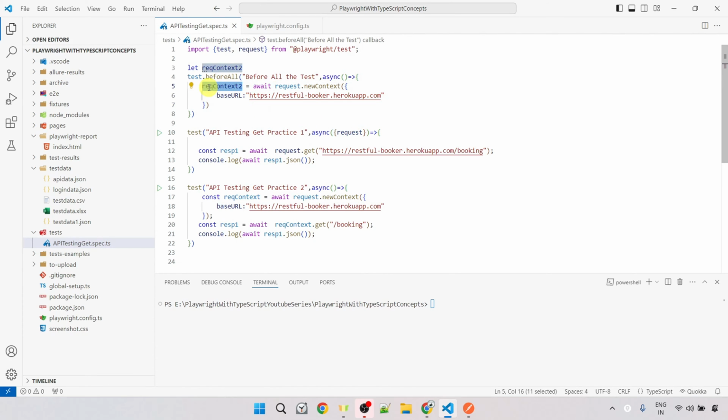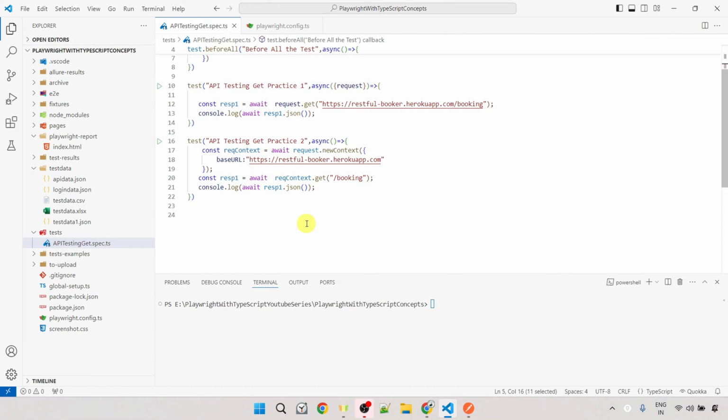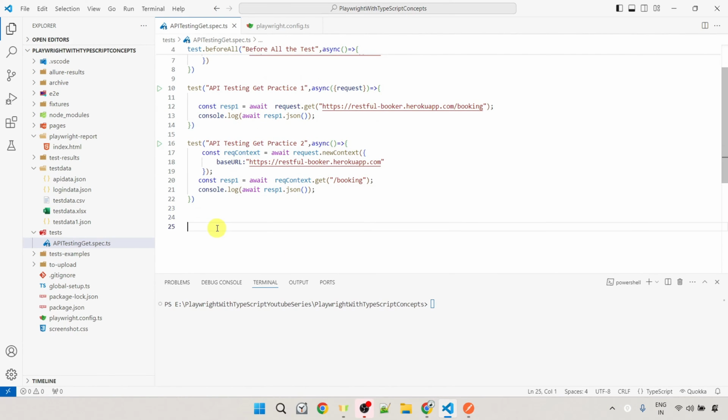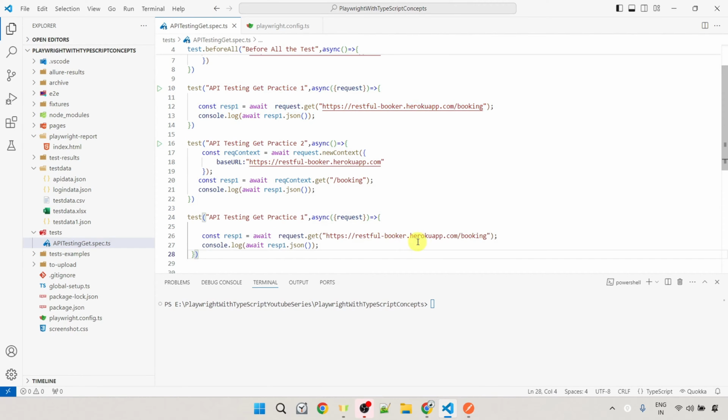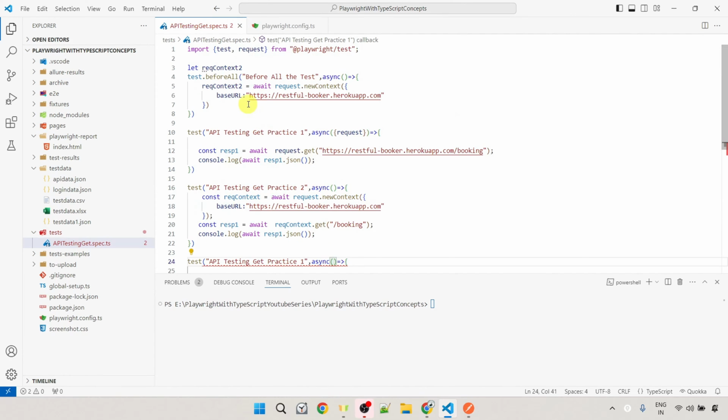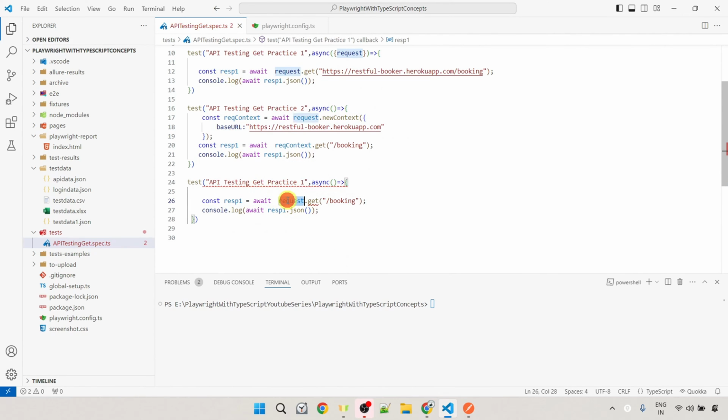And then we are going to use this reqContext in our tests where we want to use this base URL. So for that, let me just copy this first test. And here, rather than using this base URL which was there in the HTTP method, I'm removing it. And then let's remove this fixture also. We are not using this particular request fixture. And here we are going to use this request context 2. So let's copy and replace it with this request. And let's give the title as practice 3.